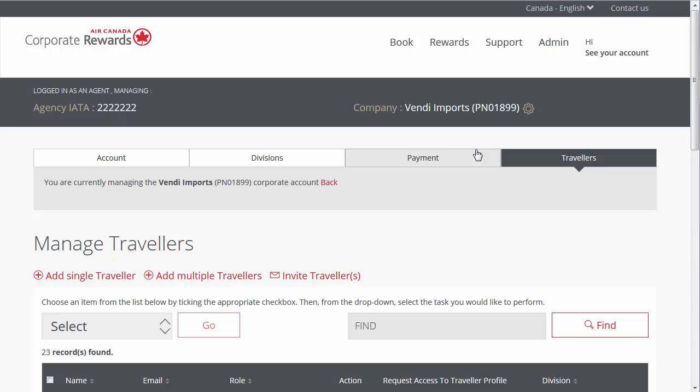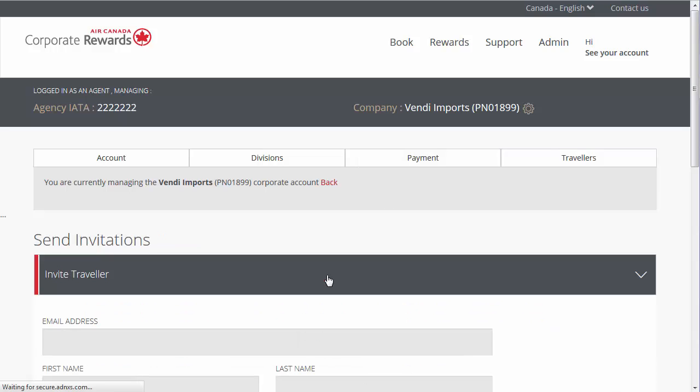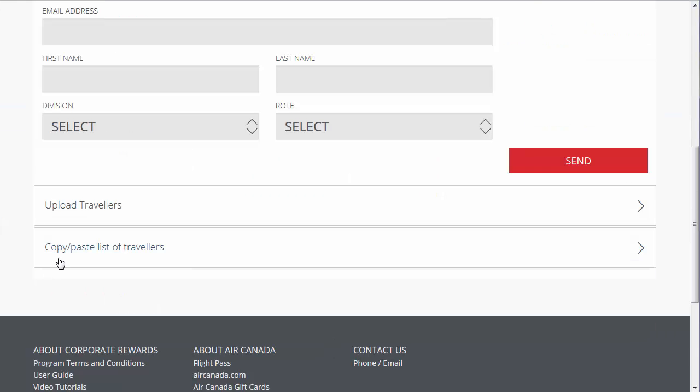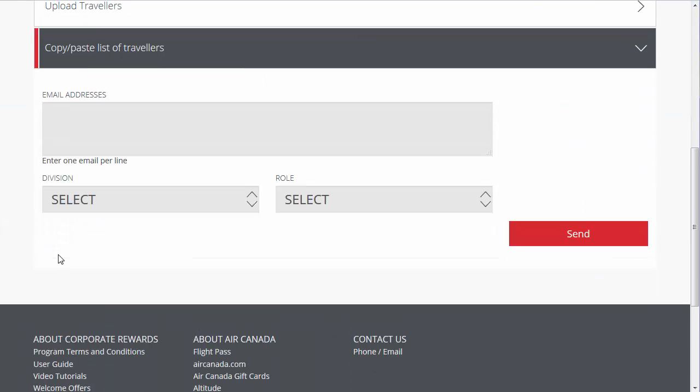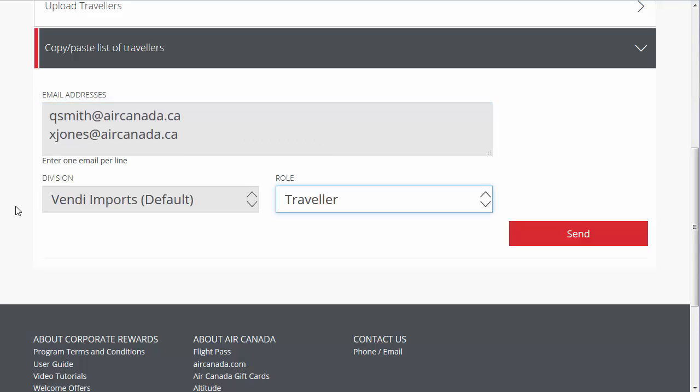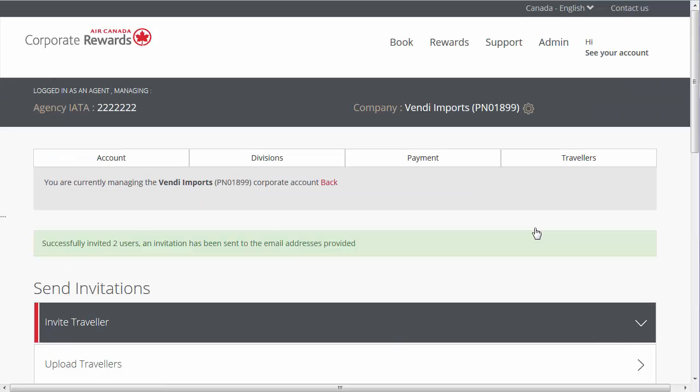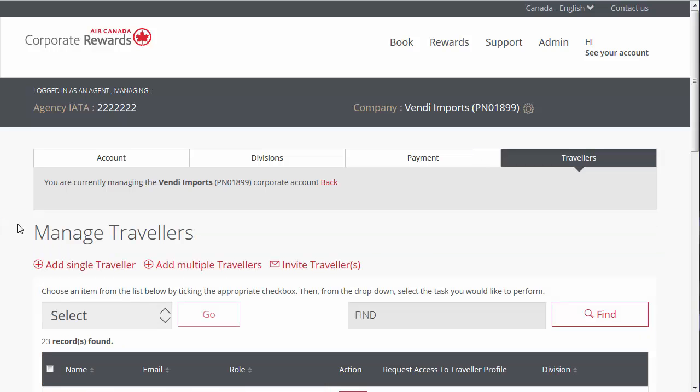To send an invitation to one or more travelers to create their own profile and to grant them access to arrange their own travel, click Invite Travelers on the Manage Travelers page. Click one of the three options available. Finally, fill in the fields provided and then click Send. Here's a tip. Under the Divisions Invitations tab, you can also track and view the status of all of the invitations sent.